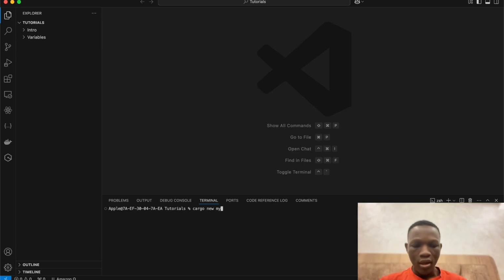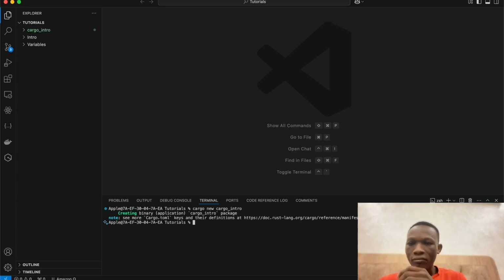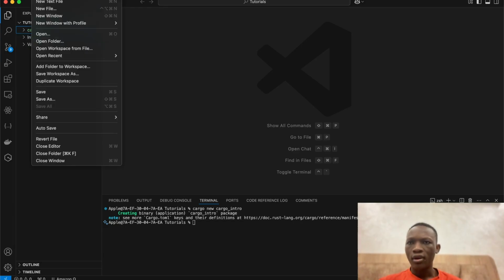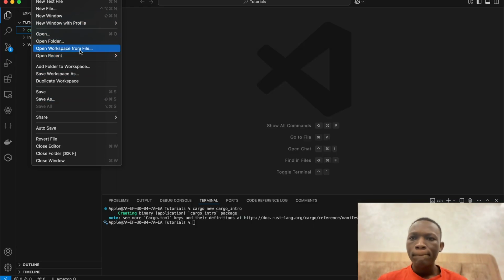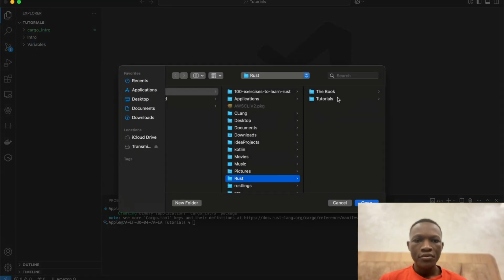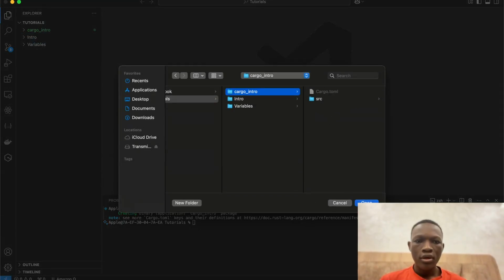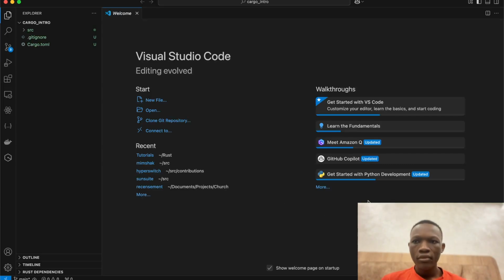To start a new project, just type cargo new. Let's call it my cargo intro. So here is the project, which is your cargo intro. I'm going to open it as a standalone project. Open the folder, tutorial, cargo intro. Okay, we go there.